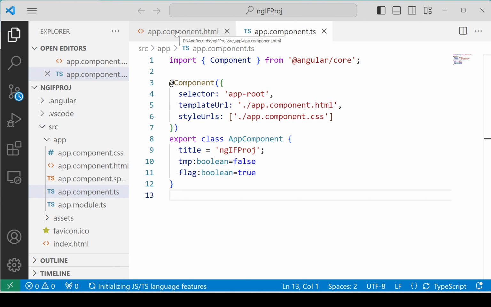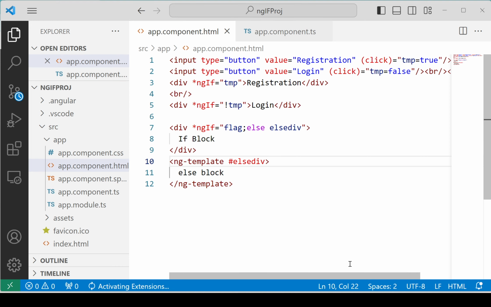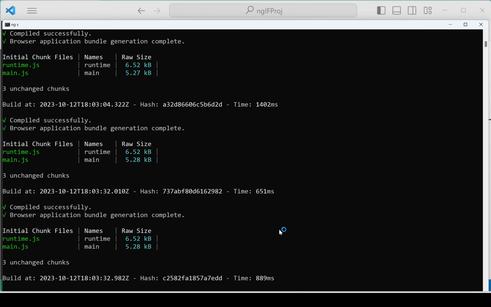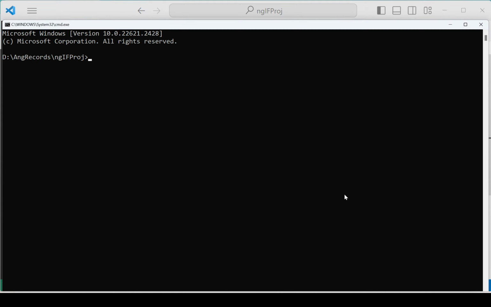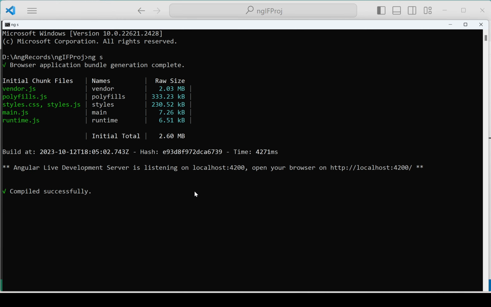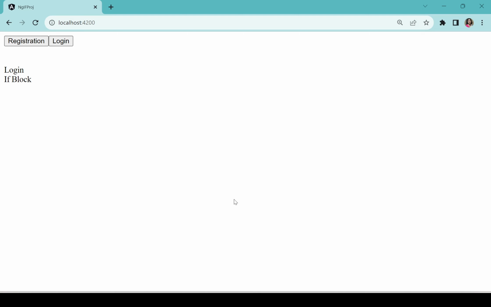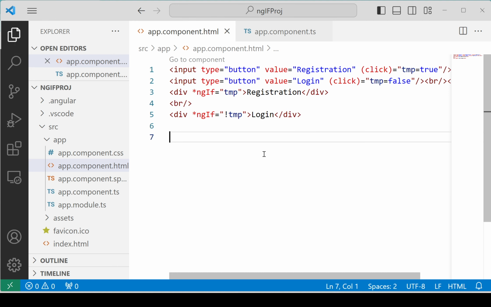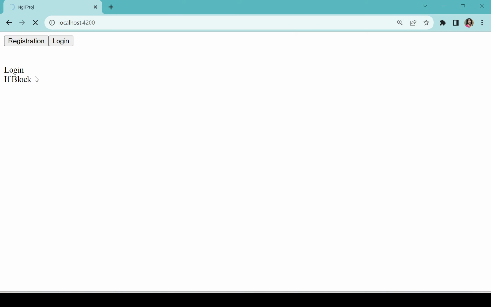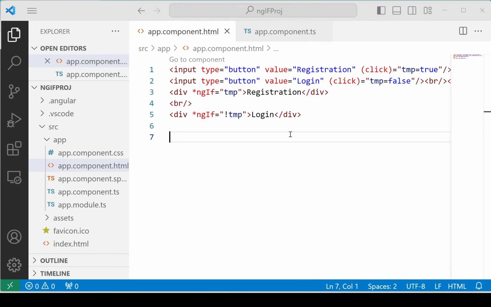Yes, see, this is an old project, right? We need to kill this one and again run the ngIf project. Yes, the project is running. Wait one second. Now, see, look at this. Yeah, login is displaying, right?